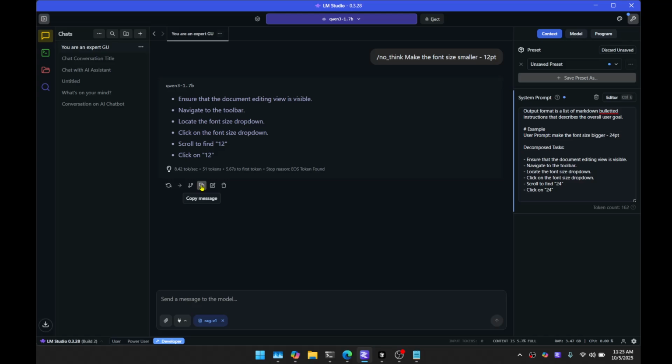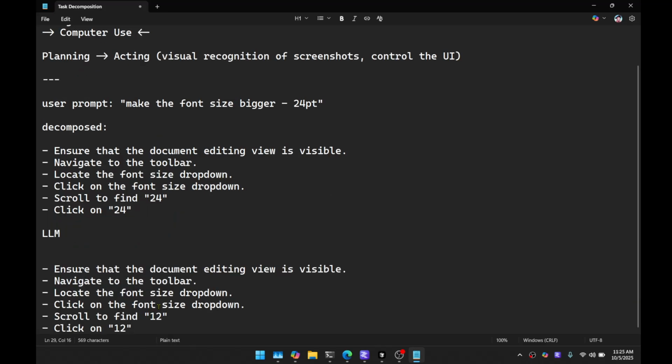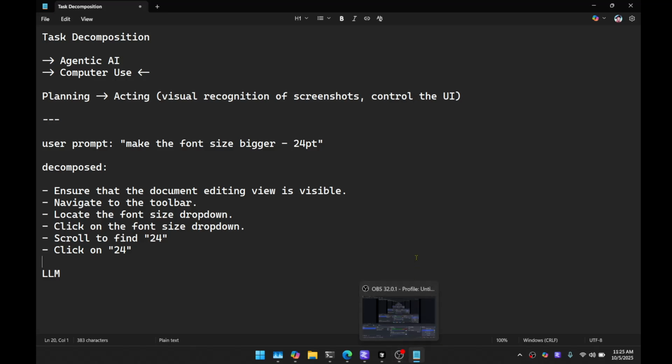If we copy that, is it the right format that we expected? It is. That's a markdown list there for you. So that's a good example. Let's actually do something trickier in this case.